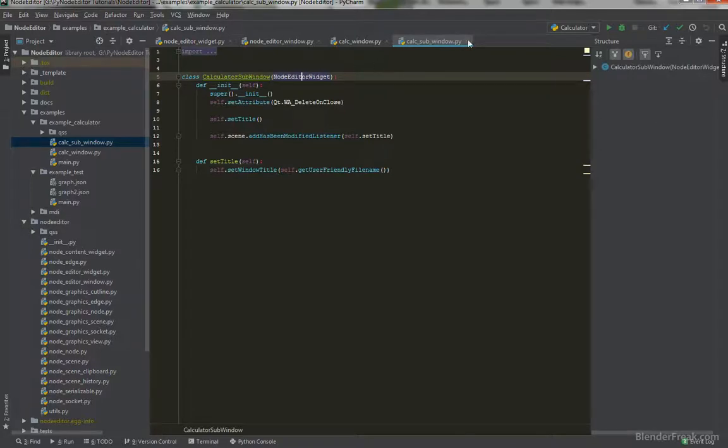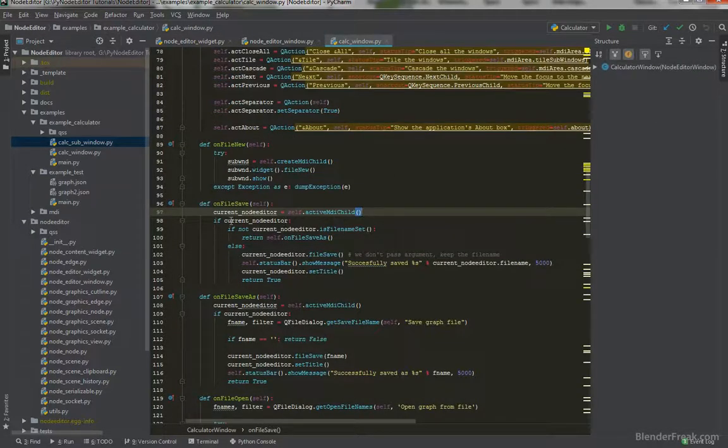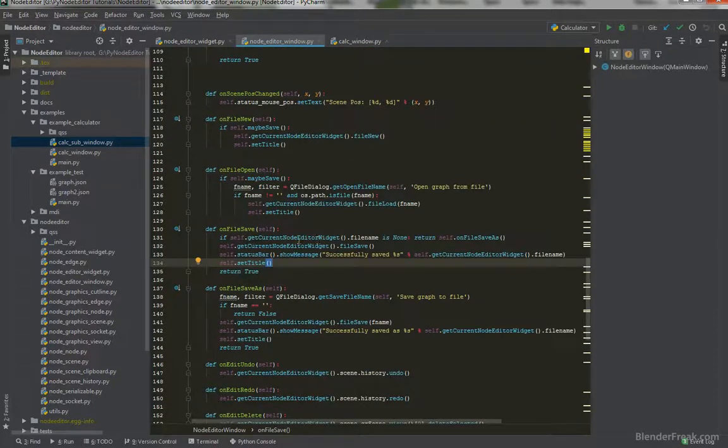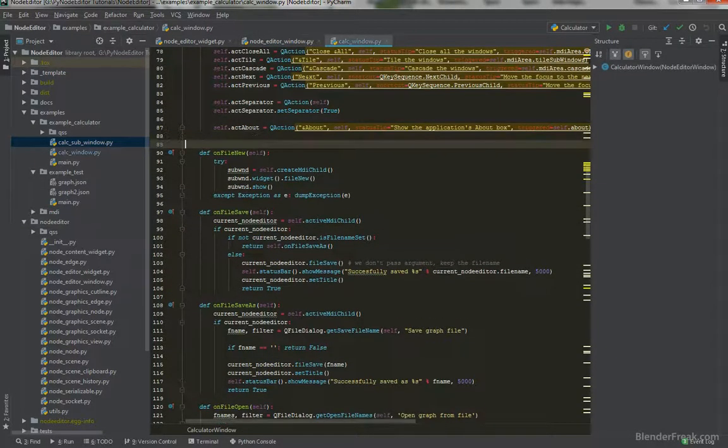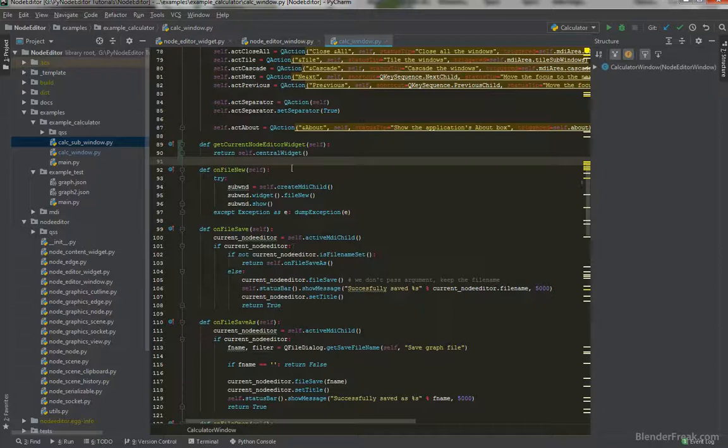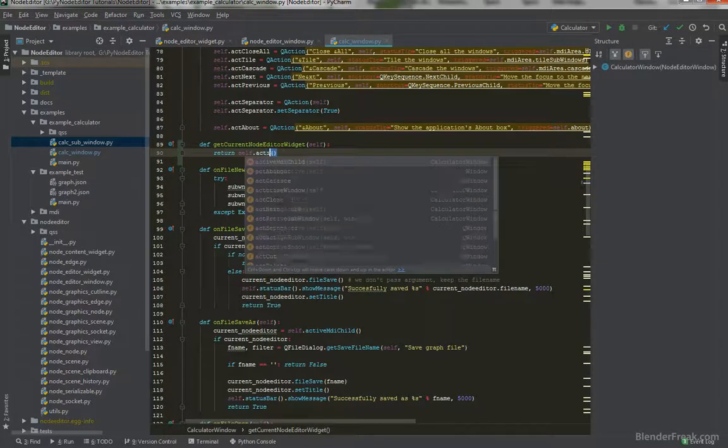So either way, we are actually getting the node editor widget. If we go here, we are using the get current node editor widget, but we are not using this function in our calculator example. So let's go back to the calculator window and try to somehow do this thing, get current node editor widget. Instead of calling self central widget, we can return active MDI child.